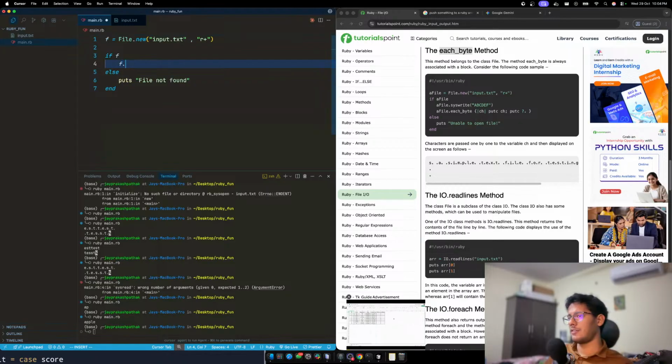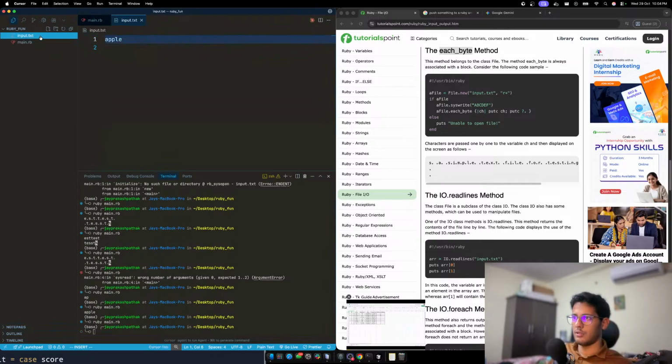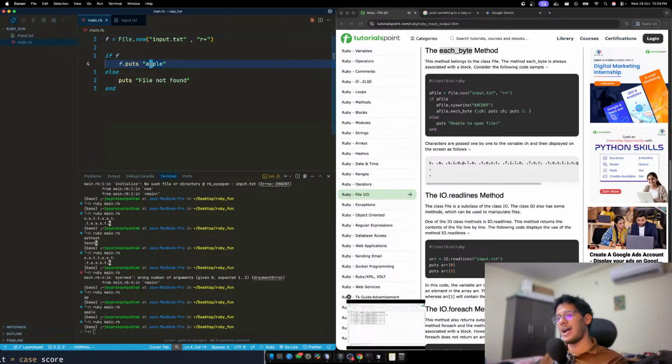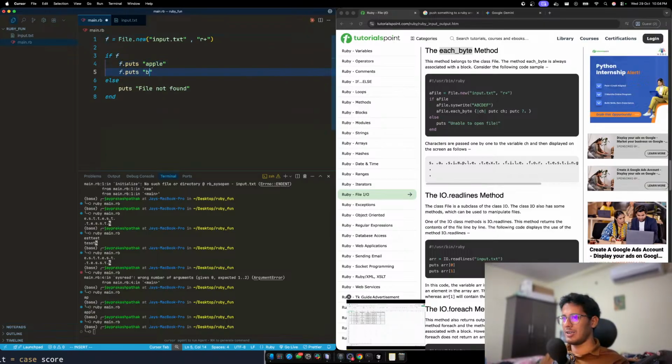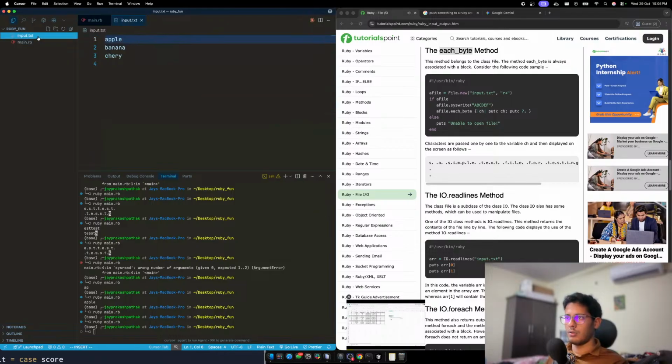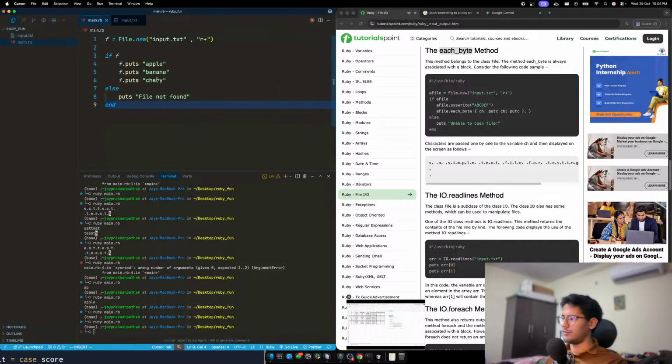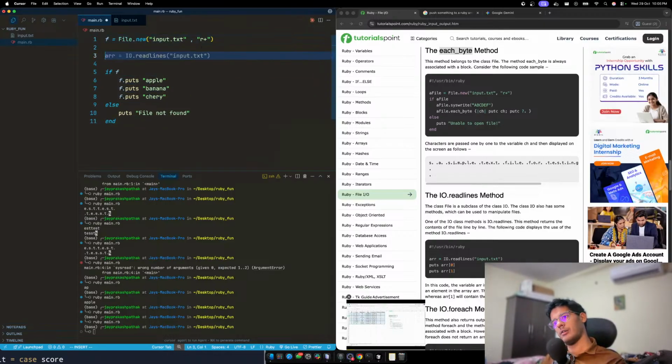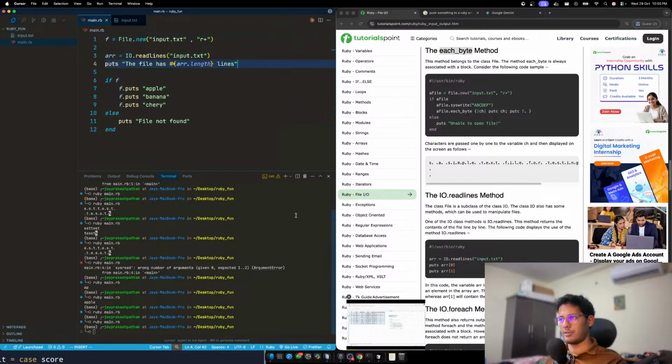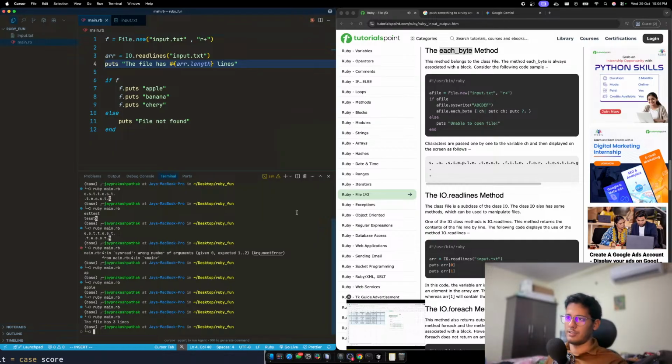So there should be a puts function. If there's a gets function, I should be able to puts, I don't know, Apple. Can I do that? Wait, no way, I can do that. That's so cool. So I can do banana, and I can do, I don't know, cherry. Will this be written 3 times, or do I have to close the file? I don't think so. Yeah, this is so cool. What will that do? The file has 3 lines. Yeah, of course it has 3 lines.